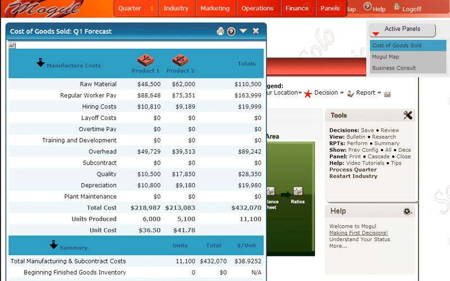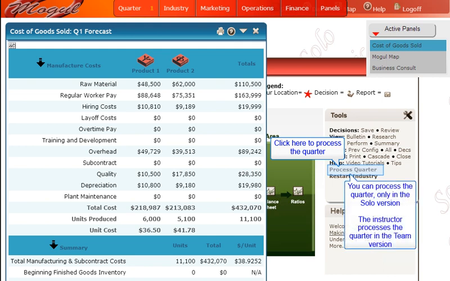If I'm comfortable with the decisions I've made in running my business, the next step is to process the current quarter and see how I did compared to my competition. To process the current quarter, I'll click on the link provided in the map. Note that in the team version, your instructor will process the quarter, not you. Your ability to process the quarter is unique to the solo version of Mogul.